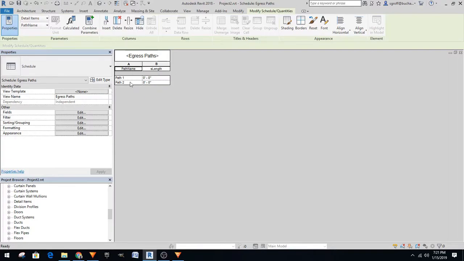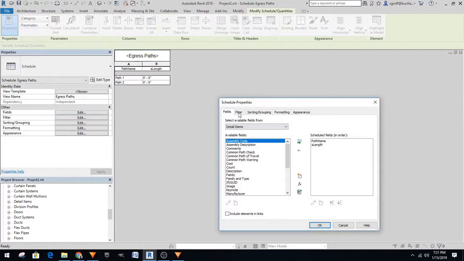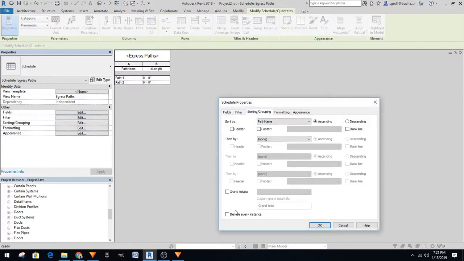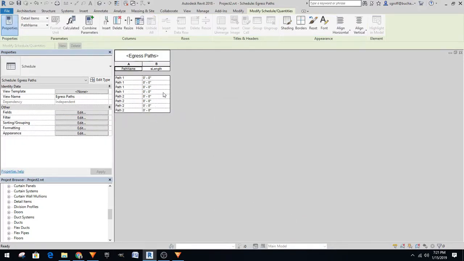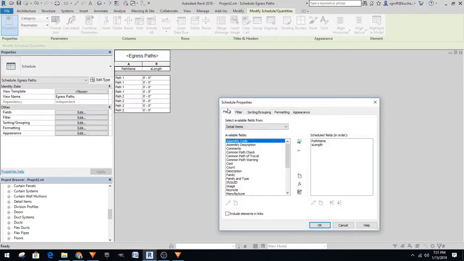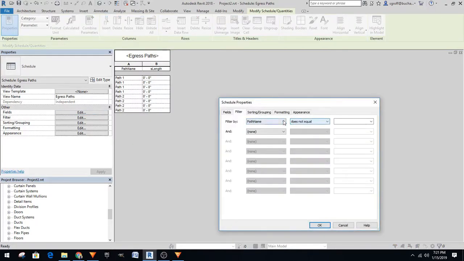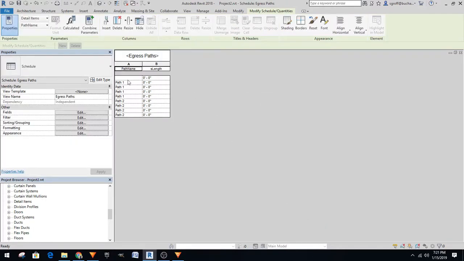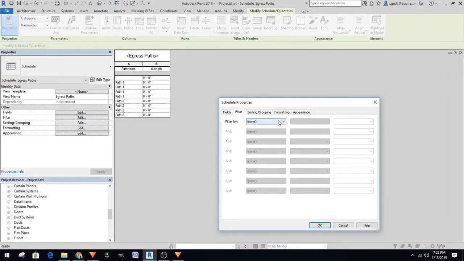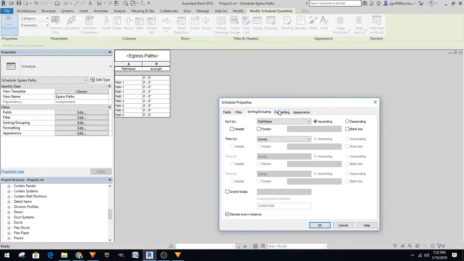So we have our path 1 now and our path 2. Now if I went and itemized every instance, we see all of our legs. If I get rid of our filter, then we get the blank space. That's that single segment that we had. There, and back to itemize every instance.